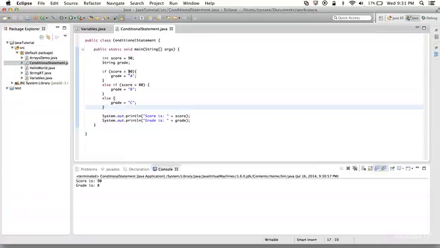If it is greater than 90, go to A. If it is not, it will check for the next operation. If it is there, the next condition, then perform the next operation. If it is also not satisfied, then come to the else block.